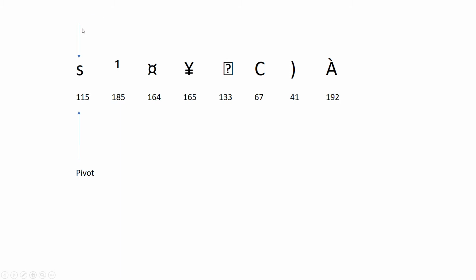First of all, I would increment my current to the next element, 185. Here I make a comparison: is 185 less than pivot? That's not true, so I keep going. Same comparison check again: is 164 less than pivot? Again, that's also not true, so I keep going and going until I arrive at character 67. Character 67 is less than pivot. So what I would do is increment small index, which should be here, up to the next element, character 185, and I'd swap the two.